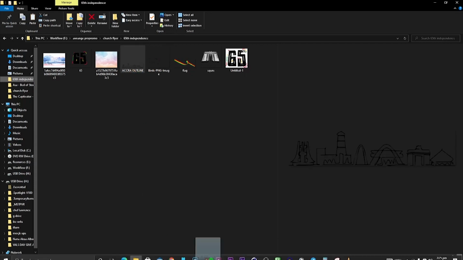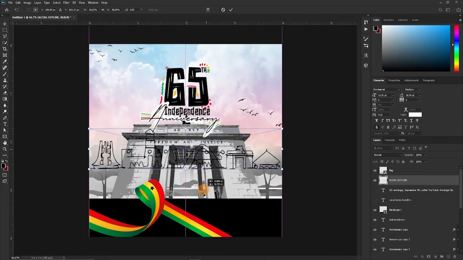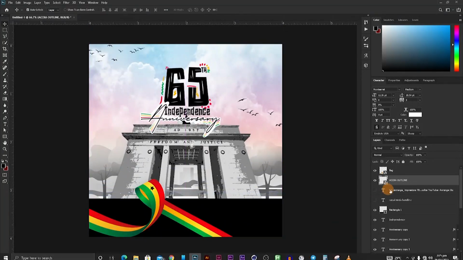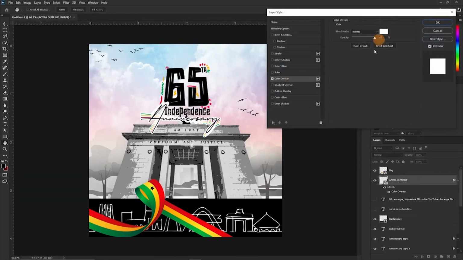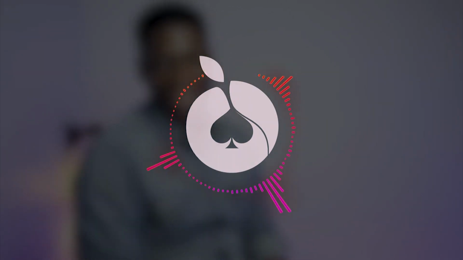Okay, so let's drop this in here. Drag it down here. Give it a color overlay. We are good. So that's about that. You can choose to play around it, add more elements if you want. You can drop your logo up here. Okay, so there we go.